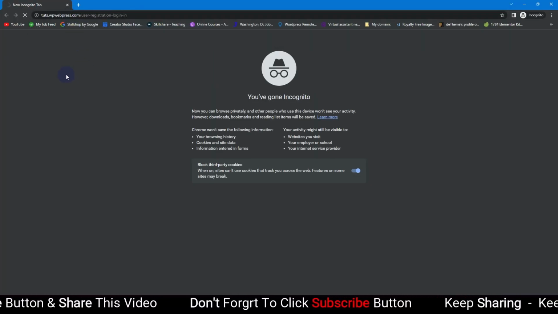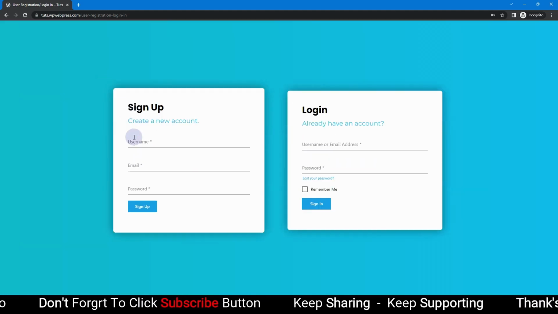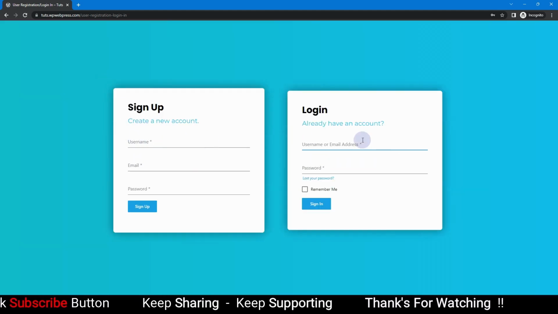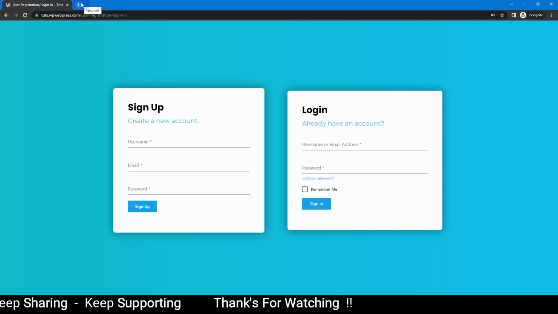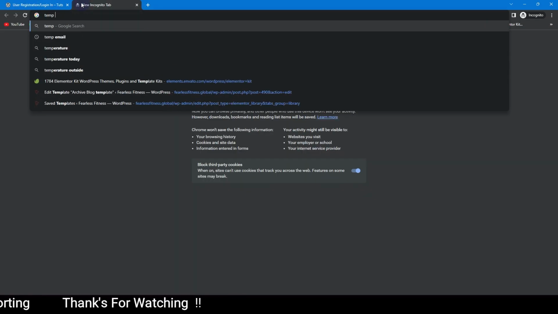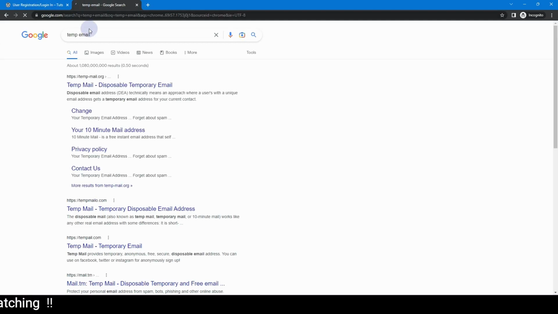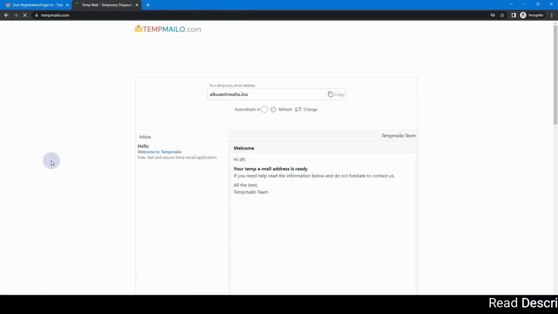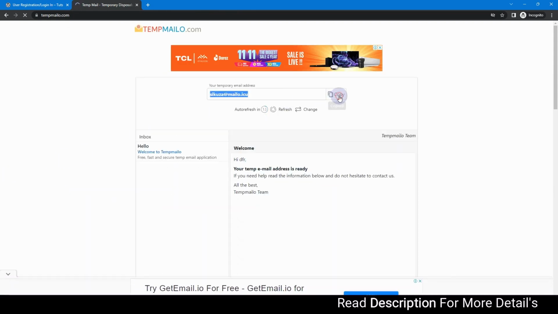If I search for the same page, you can see here is our sign up form and here is our login form. Okay, this time is now to test these forms. So I want to search for temp email on Google. I'll choose one of the temporary emails. So we have this temporary email.